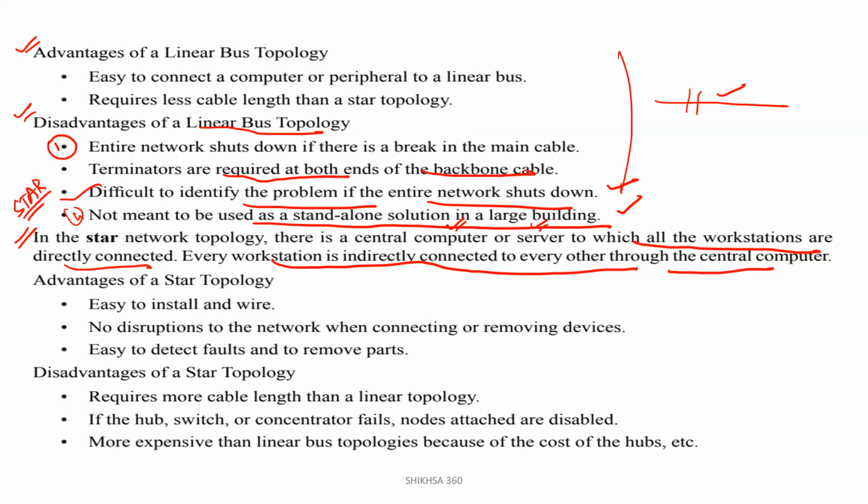No disruption to the network when connecting or removing devices. Easy to detect faults and to remove the parts. Clear? Like here, this is the central one, 1, 2, 3, 4, 5. If this PC is not working, we can easily understand that there is an error from this point to this point, either in the wire or in some other way, because all the others are functioning properly. So it is easy to detect.